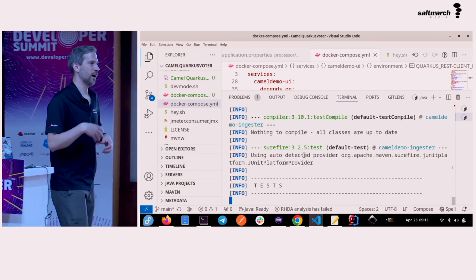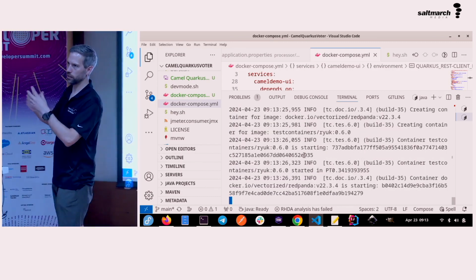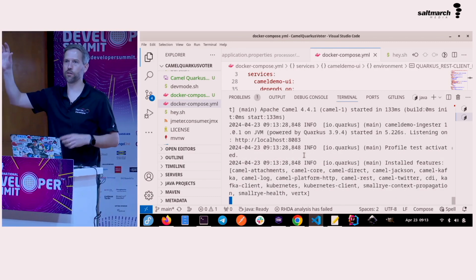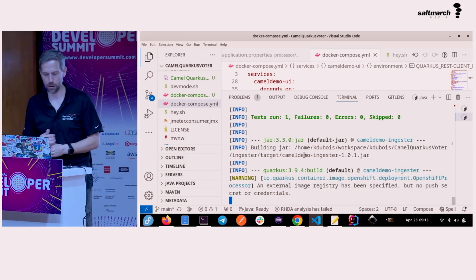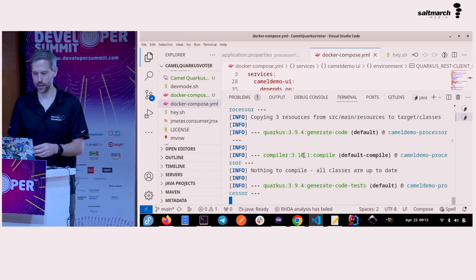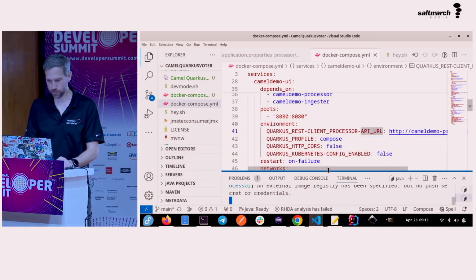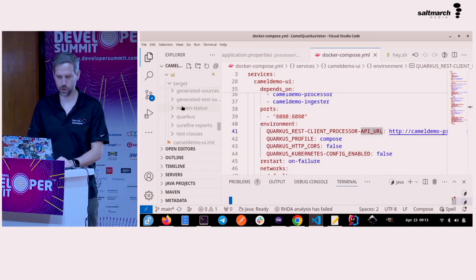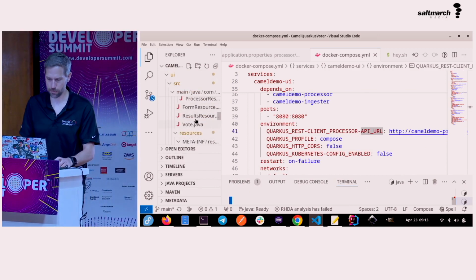Of course, when I do my container build, the different Docker files are going to look for the artifacts that have been built during our build process, put those in a container, and then build a container image from that. So that's what you see happening here. While that's running, maybe I can show you some interesting things about these applications.